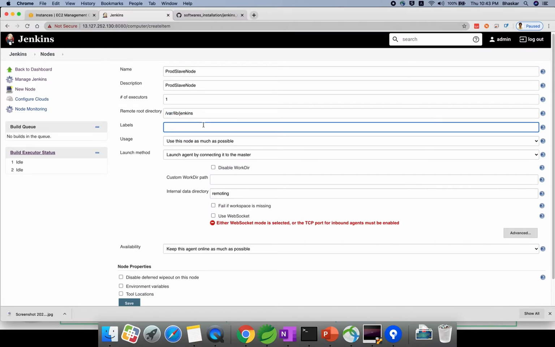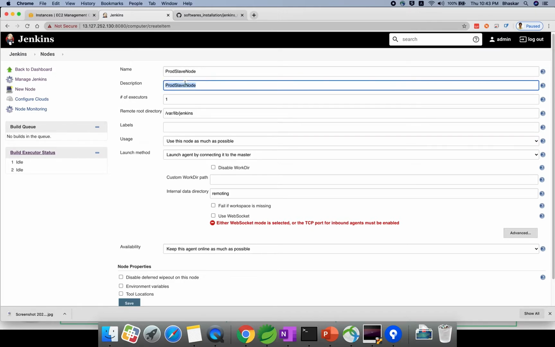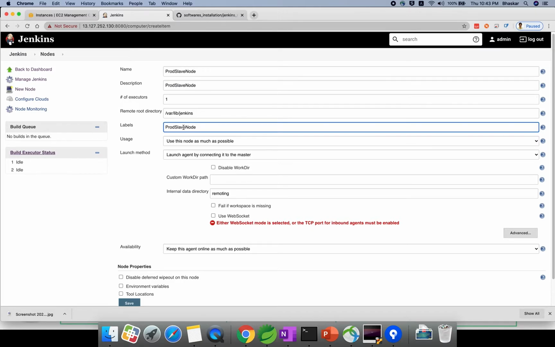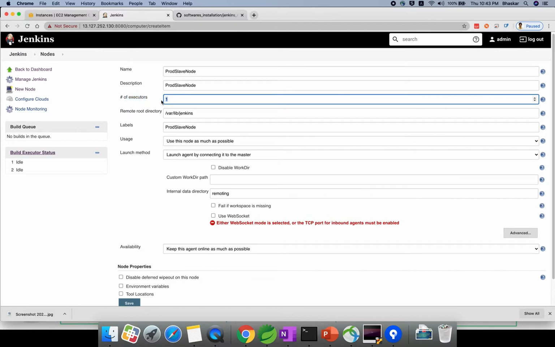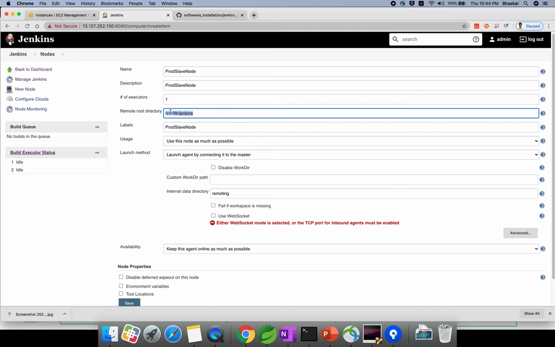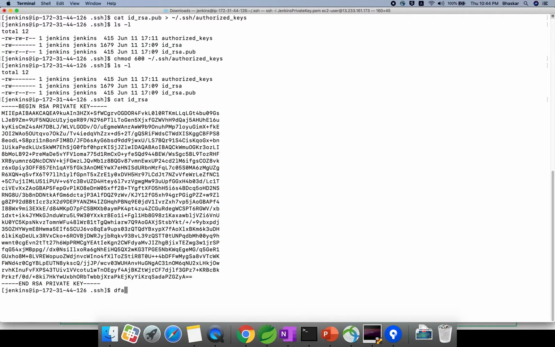Now the labels, if you want to provide any label you can give. I'm suggesting to use anything, I'm giving the same. The executors are nothing but how many jobs at a time you want to run. If you want to run 5 jobs, you can go ahead and run, if you want 10 jobs, go ahead and run. Sorry guys, this is the remote root directory. If you go here and do pwd, this is your remote root directory, /home/jenkins.